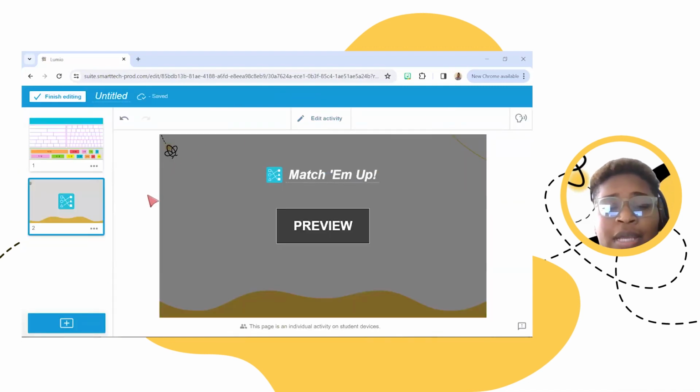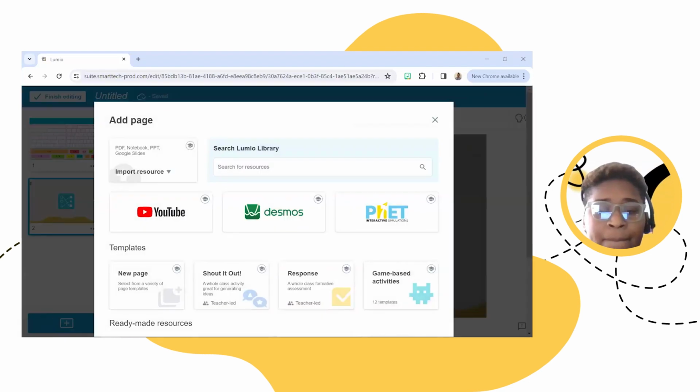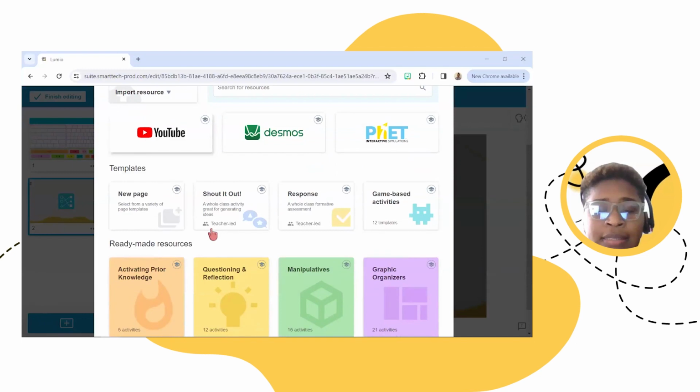I'm going to exit that preview. And I have another activity that I would like to add to the file. Again, when you're looking to add more to your lesson, you just click the plus sign in the bottom left corner. And this time I'm going to add a graphic organizer.